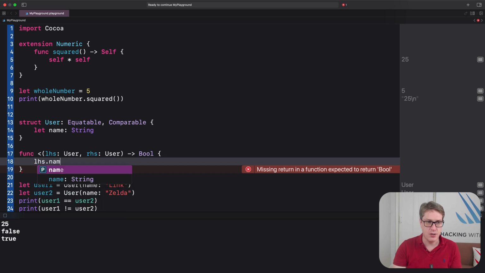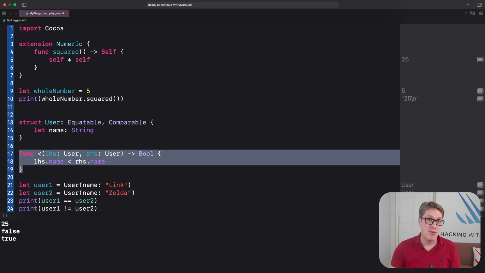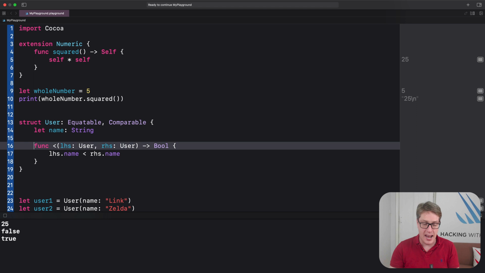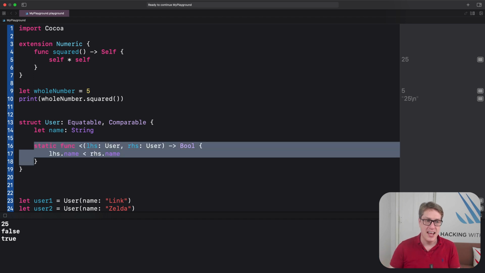So I'll do LHS.name is less than RHS.name. Now, actually, you can do this if you want to. If you think back to where we looked at static properties and methods, you can also put that inside the struct, which I prefer to do. I'm not a big fan of these loose global functions. And to do that, you put the same thing inside the User struct and make it static, because you don't want to have to make a user in order to compare two different users. All we're saying here is this thing belongs to the User struct somewhere. We can call less than directly on the User struct.